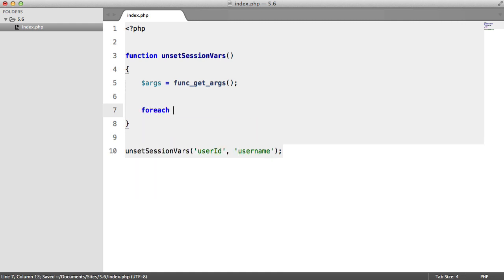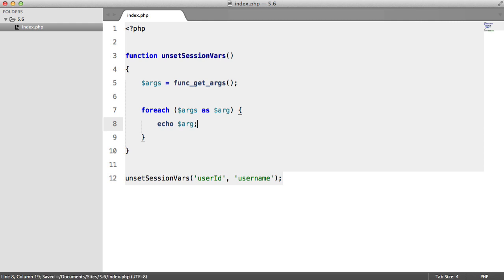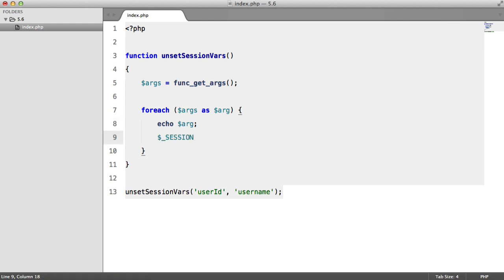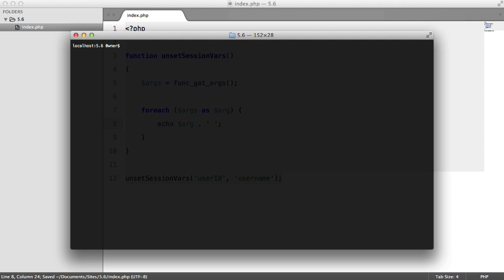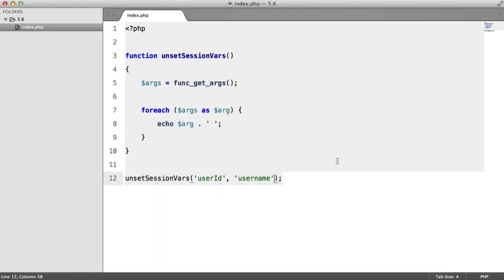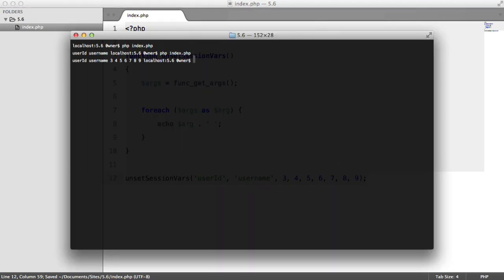Now, if I just say foreach args as arg and echo arg, if this were a real function, you'd probably do something like unset session arg, but since this is just a demonstration, let's just echo this out. And we'll also add a space there just to make things a little clearer. So if we run this in our CLI, there we go, we get our user ID and our username, and no matter how many arguments we add, this is still going to work.